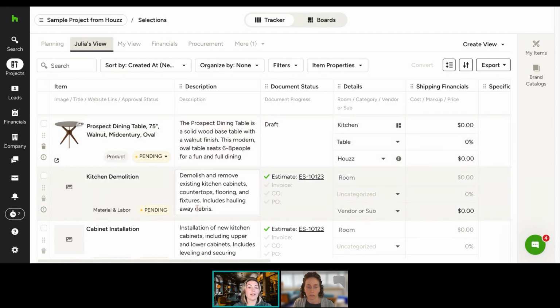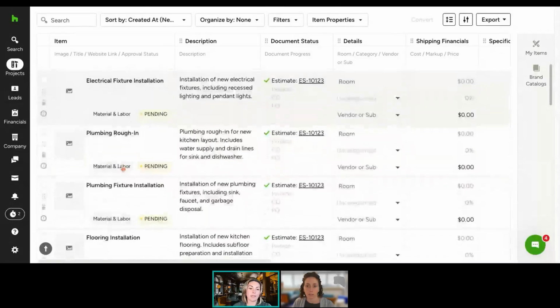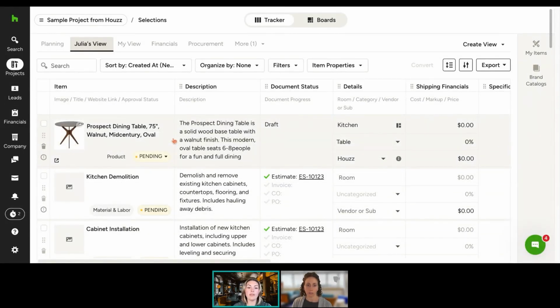I also have a lot of estimates in this project folder, so line items from my estimates will already be on my selections tracker. So anything in a project folder that is on a financial document, estimate/proposal, invoice, change order, selections board, all of those line items will be here. So the selections tracker is kind of like a master location to come look at all the line items and products related to this project.